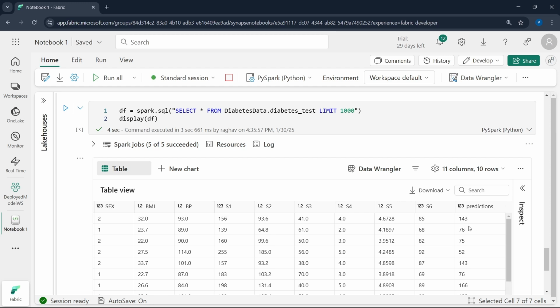So in this exercise, we used a model to generate batch predictions and then we displayed the data. After you have finished exploring, you can delete the workspace that you created for this exercise.